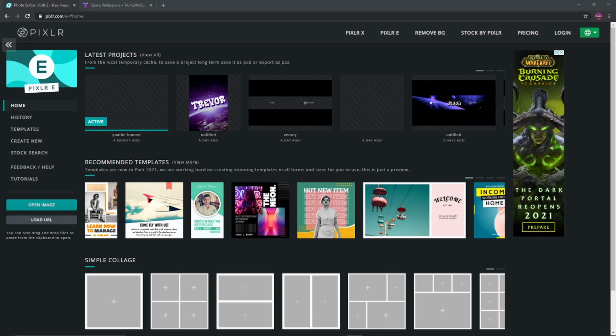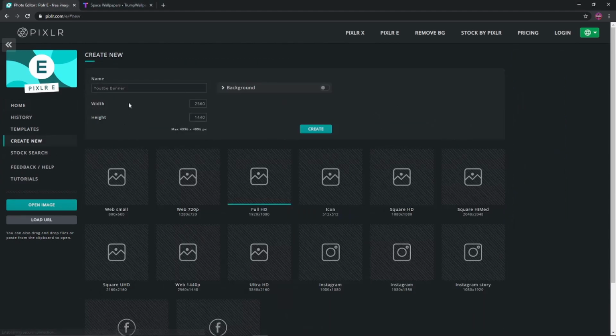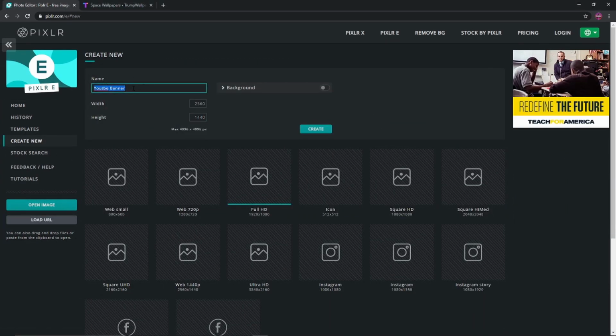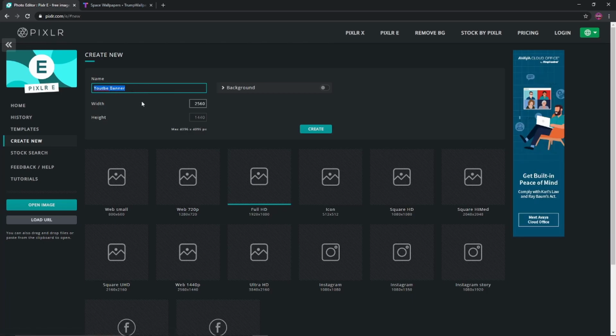So first, what you want to do is go to your search bar and type in Pixlr.com, and then go to create new. I already got this set up, but whatever you want your banner name to be, save that in your files. Make the width 2560 and the height 1440. Background needs to be turned off.